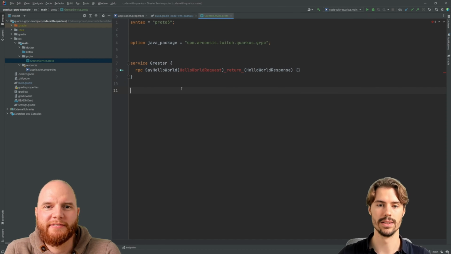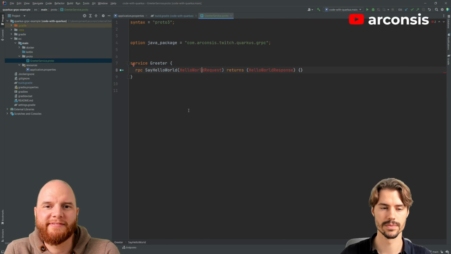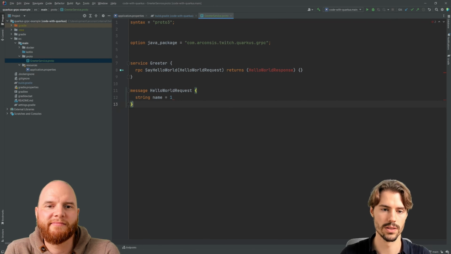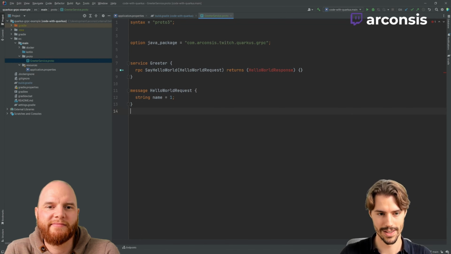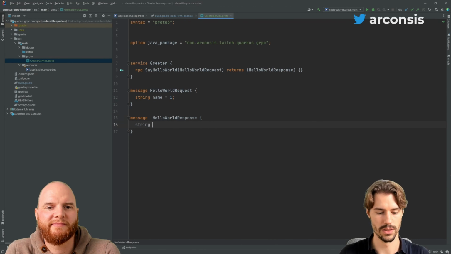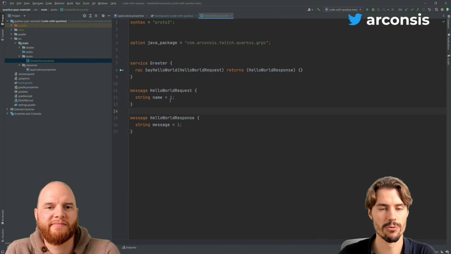Now we need to define the request and the response. And these are called messages. We have the hello world request, where we have a string name, and we have semicolons. And we have message, hello world response, string message.